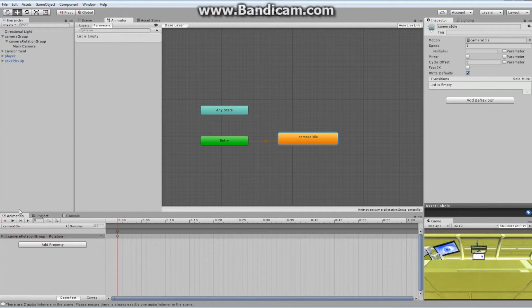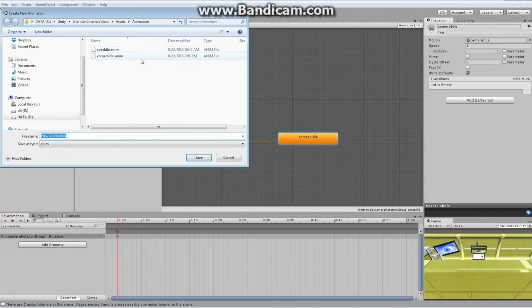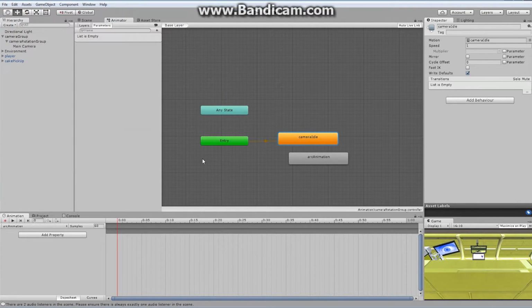Let's go back to our animation tab, and we're going to add a brand new animation to this. I'm going to click on these tiny double arrows right here and say create a new clip. It asks where do you want to create it. I'm in the animation folder, so that's great. Let's call this arc animation, and we'll save it. That automatically populates our animator here, and we're going to put it right there.